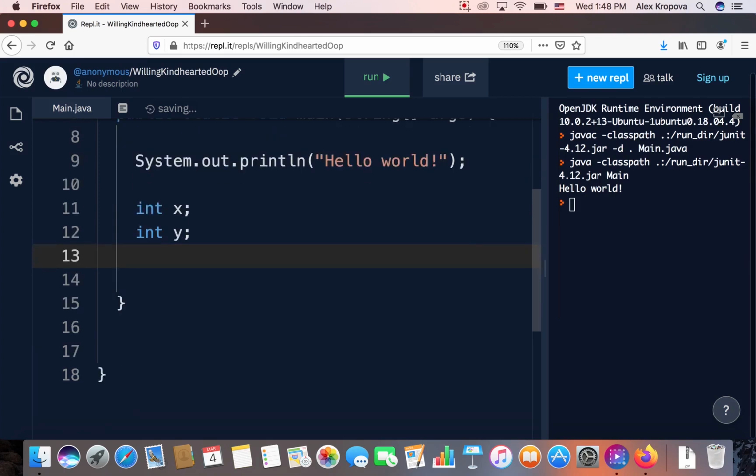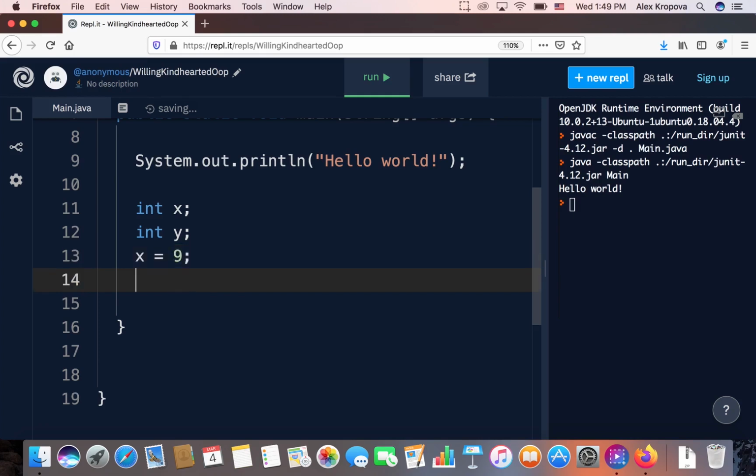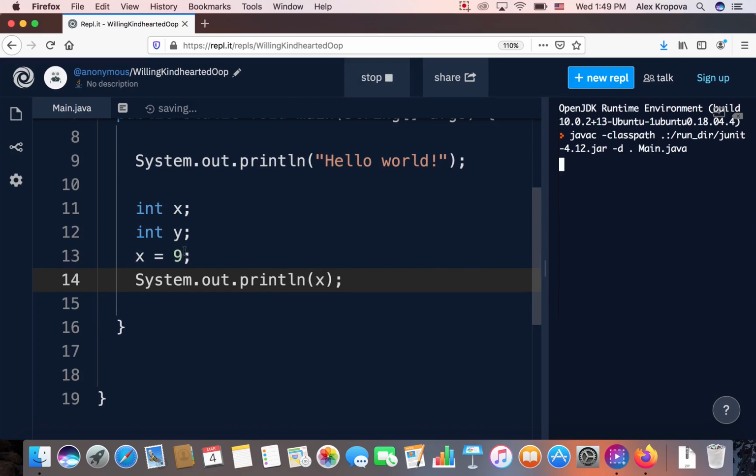So let's assign these integer variables some integer values. To do so, we call the variable by its name, we use the assignment operator, and we give it a value such as 9. Now, we can print the value of this variable to the console to test if this assignment has been done properly. Let's run our main application, and as you can see, the compiler printed hello world and it printed 9, which means we have correctly given x the value of 9.